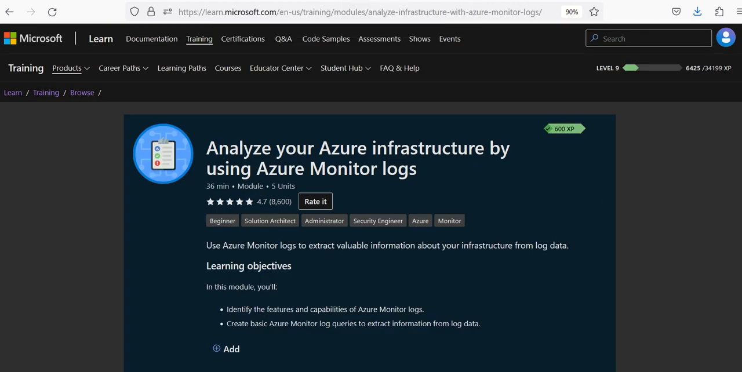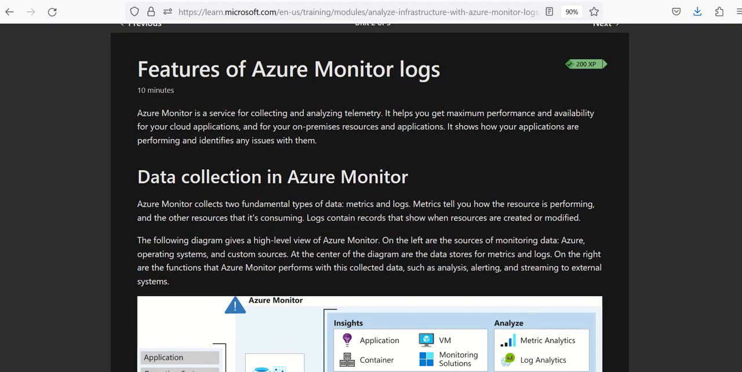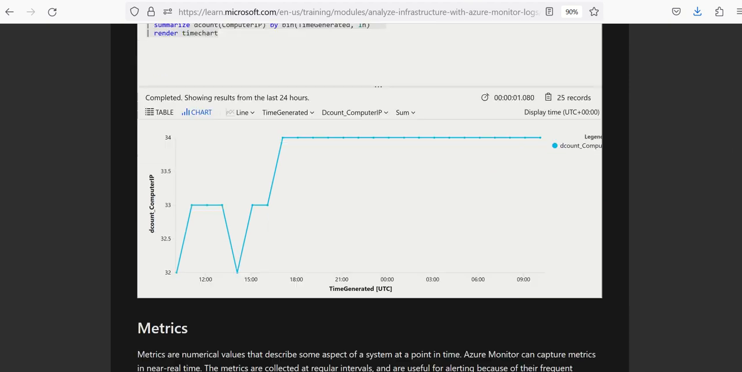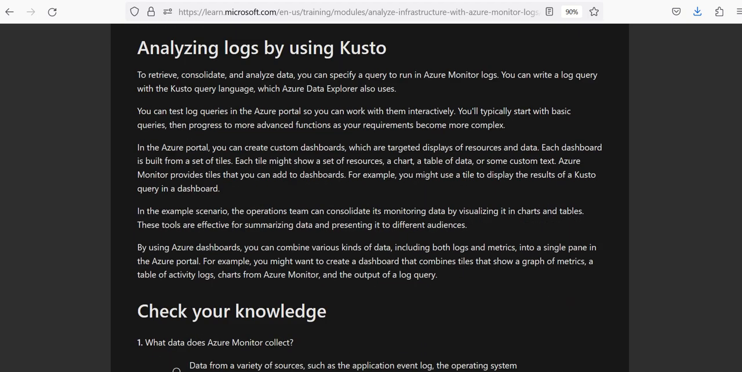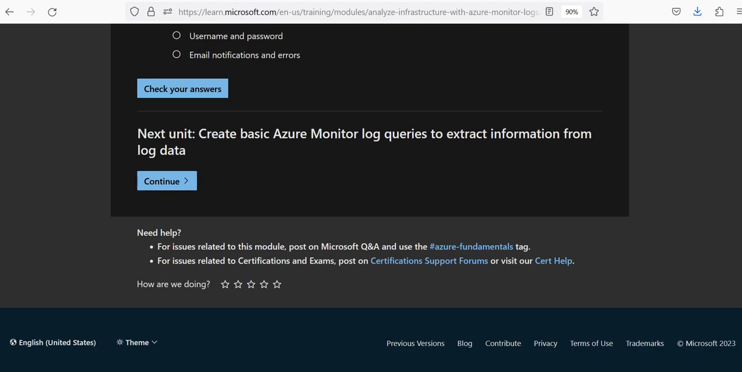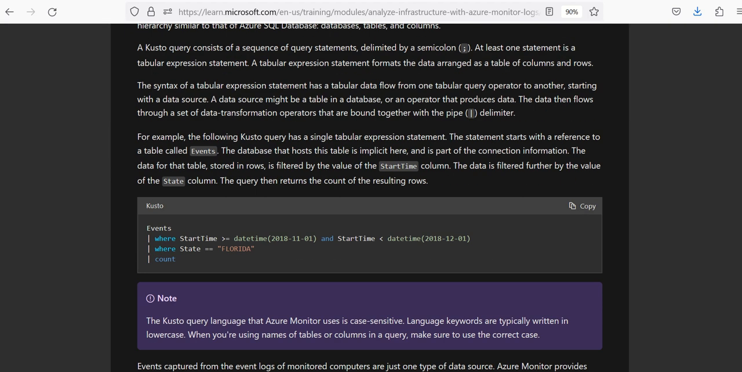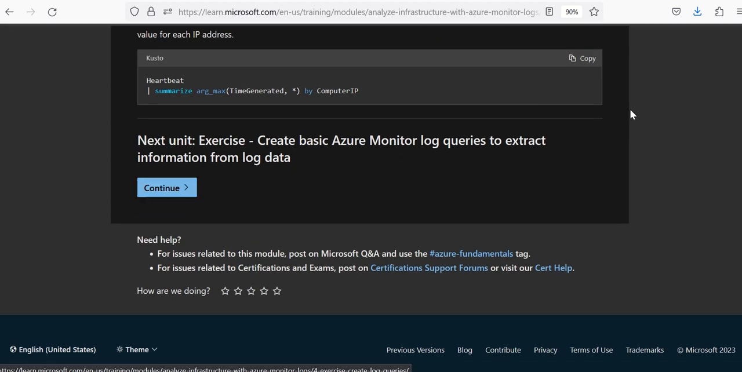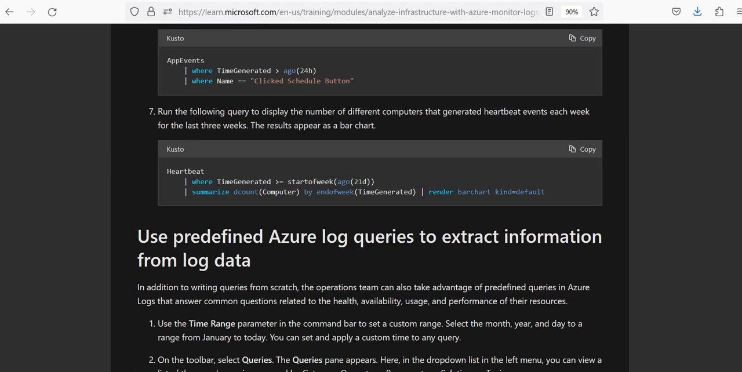Next, we have analyze Azure infrastructure by using Azure Monitor logs. Features of Azure Monitor logs. This is the Log Analytics workspace where you can run the commands and get the output. And in metrics, I have here analyzing logs by using KQL. So you have these queries for KQL, and then you have the different logs.